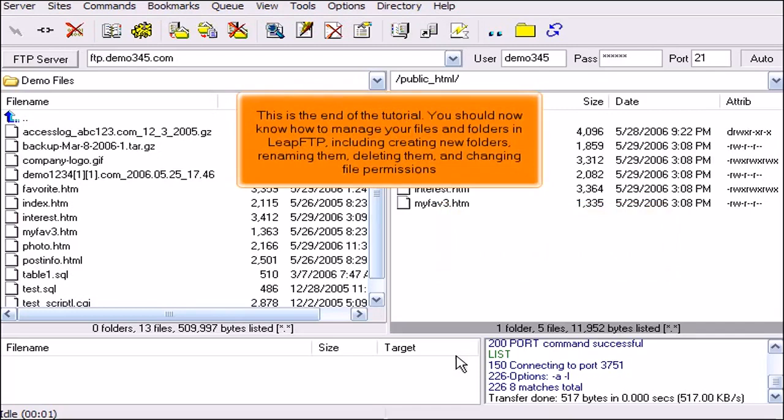This is the end of the tutorial. You should now know how to manage your files and folders in LeapFTP, including creating new folders, renaming them, deleting them, and changing file permissions.